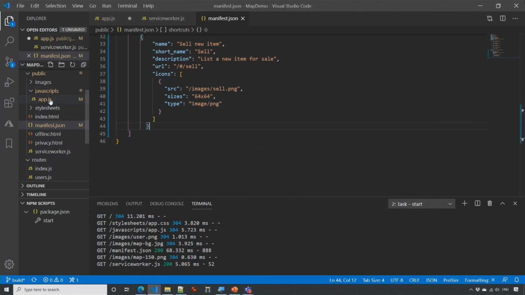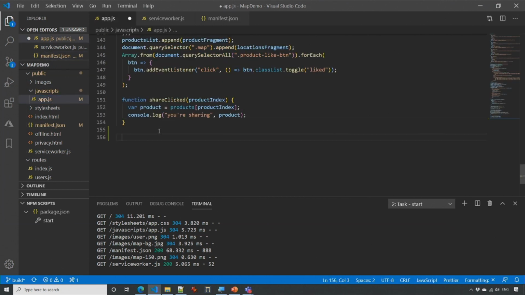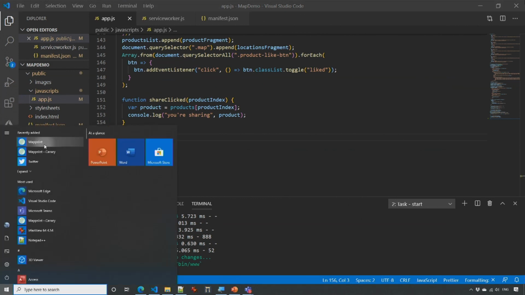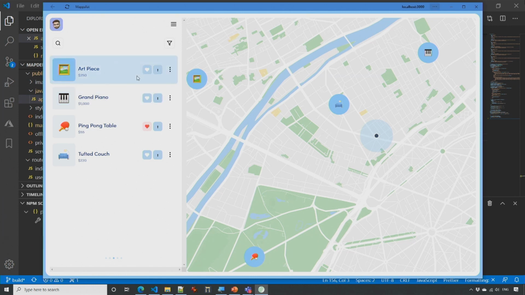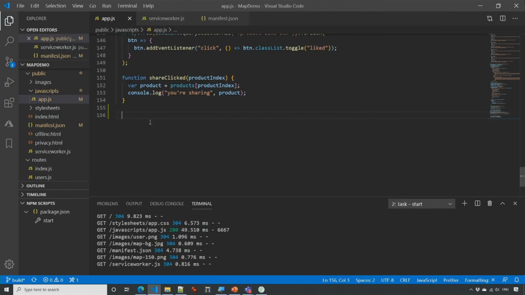So we're going to jump over to our JavaScript. And even before I write the code here, let me just show you in the UI what we want to happen. So I'm going to launch our PWA again. And you can see here's a list of products on the left. And next to each product is this share button that currently does nothing. So I want to change this so that clicking that will invoke the native share functionality. So that should bring up the Windows native share dialog. Let me show you how to do that.